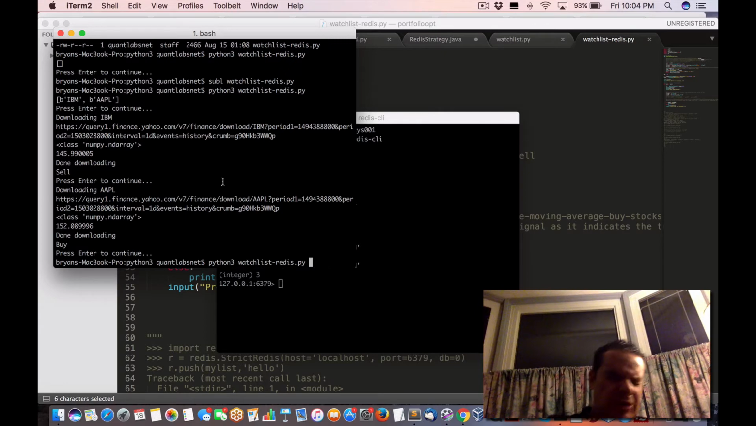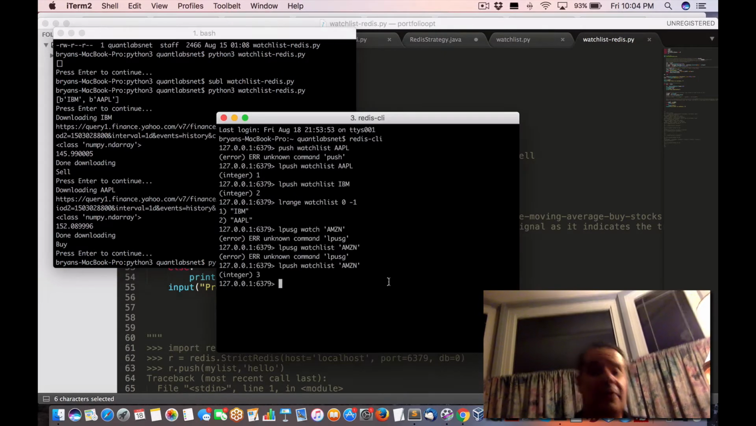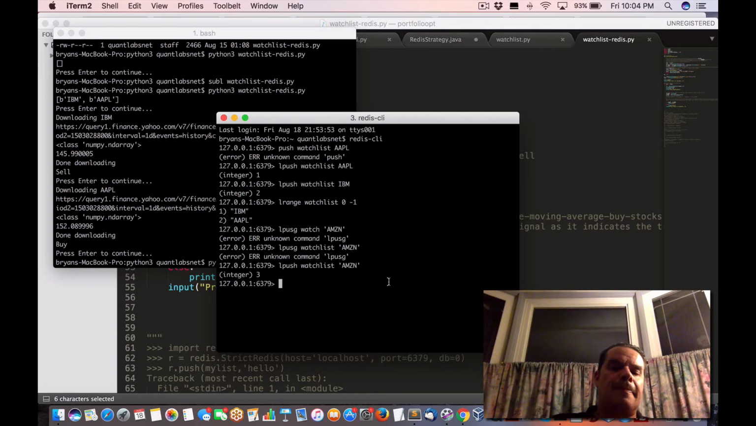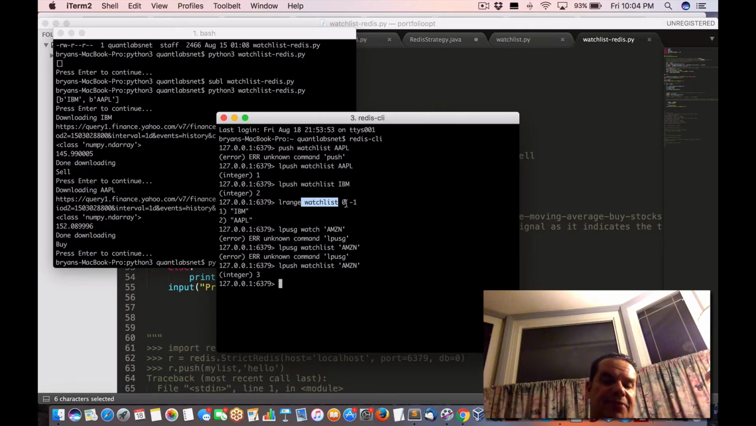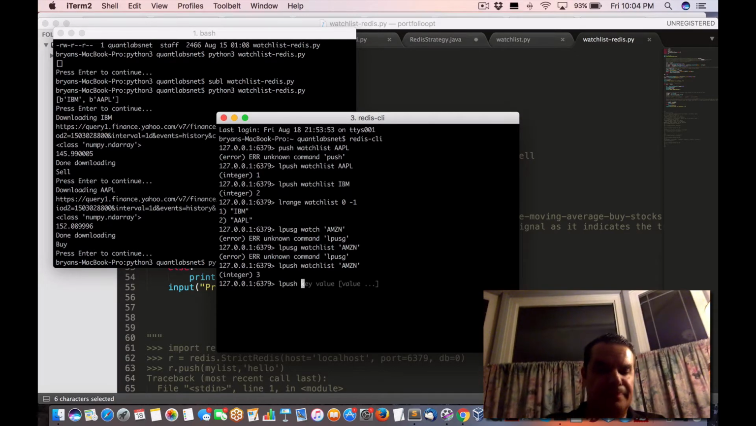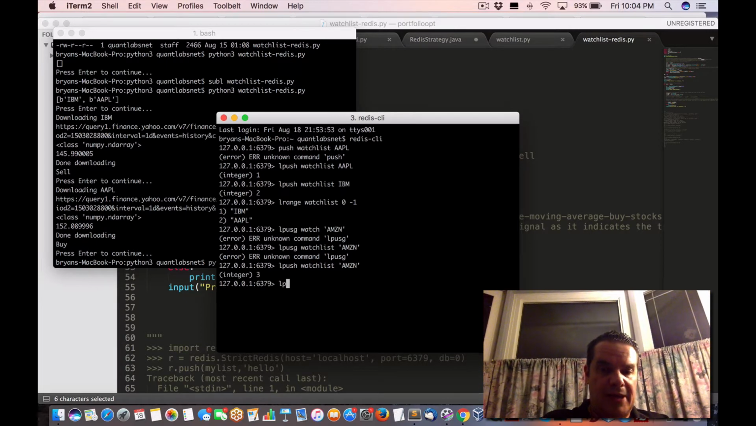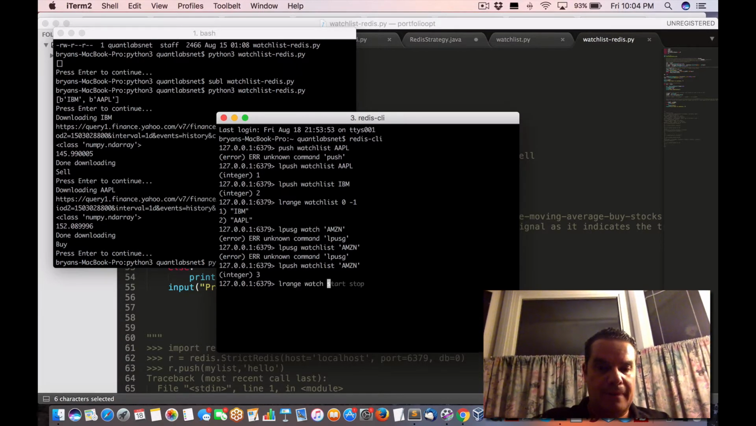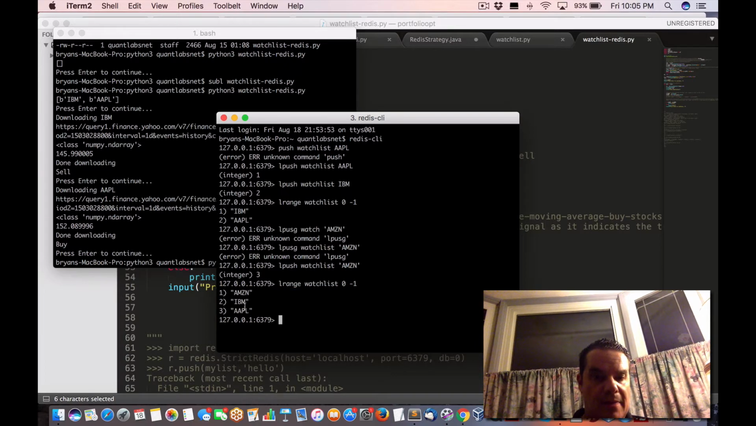First, let me tell you what the watch list does. The watch list is basically a database, or considered a database, but just key values. Using the watch list here as a key in Redis, and then we have some documents, we could call them, in memory. So if I just do an LRANGE, just to show you what's in the watch list, okay, these are all the values in the watch list: IBM, Apple, and Amazon.